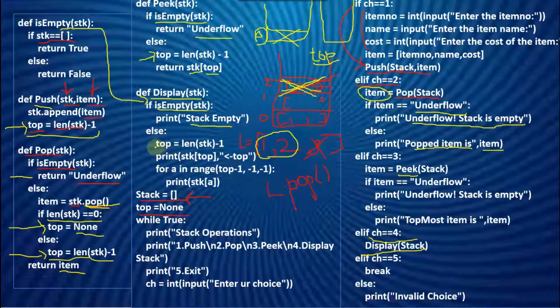How to do that is start from the value of top. How to find the value of top? Len of stk minus 1, like how we did in each and every function. And stk of top, we will be just printing the peek element alone in the beginning. For example, I'm having 1, 2 and 3 in the stack. Firstly, I'll be printing 3 alone and indicating that it is the element at the top, after which I'll be printing all the elements backwards. So 2 and 1 is going to get printed.